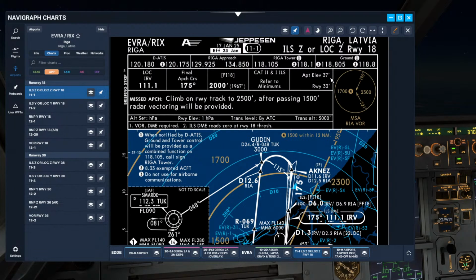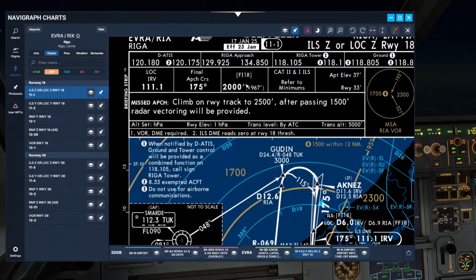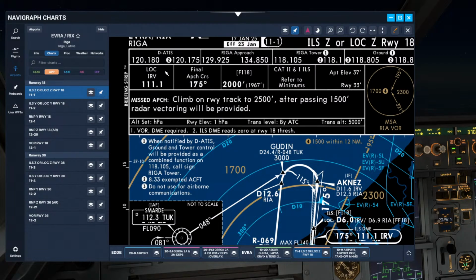Airport elevation 37 feet, runways at 33 even. The glide slope starts at a decent and expectable altitude, 2,000 feet. Localizer is called IRV, India Romeo Victor, 111.1 with a heading of 175, the final approach course. This information should all be in the MCDU already. Let's see, transition altitude 5,000 feet.